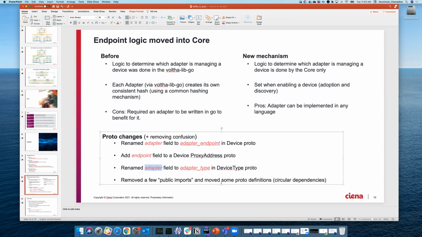Those are required, because otherwise there would be a lot of circular dependencies in the protos. And whether we go with gRPC or not, those changes need to be done. Otherwise, we'll get into trouble later on.